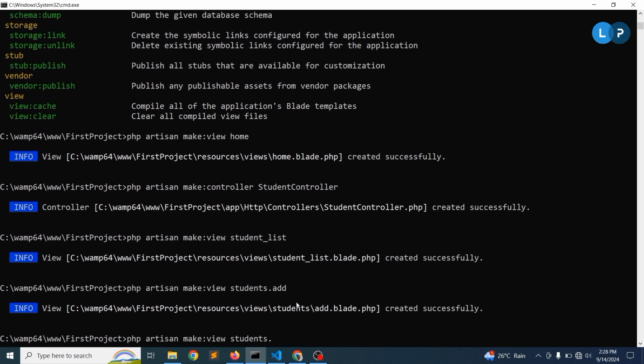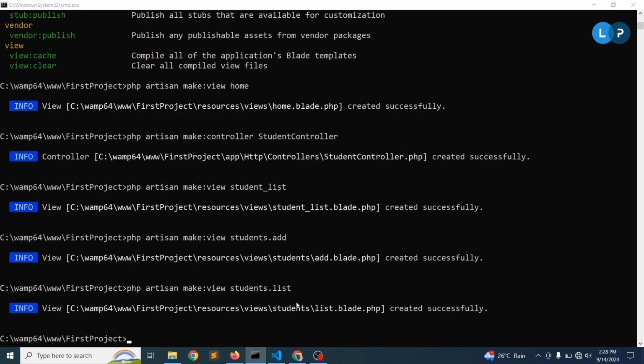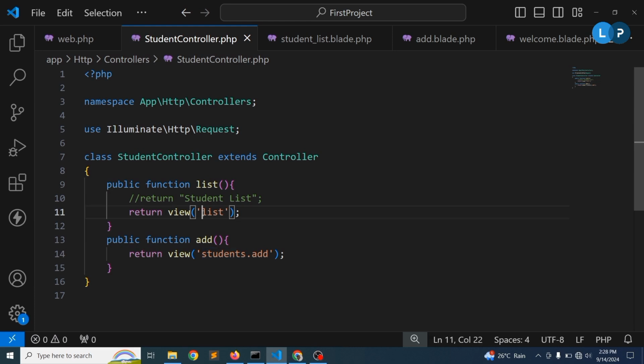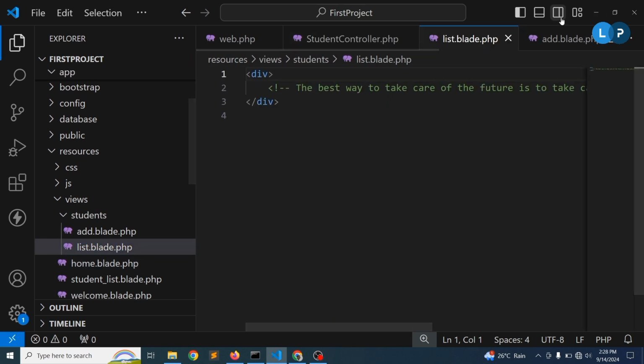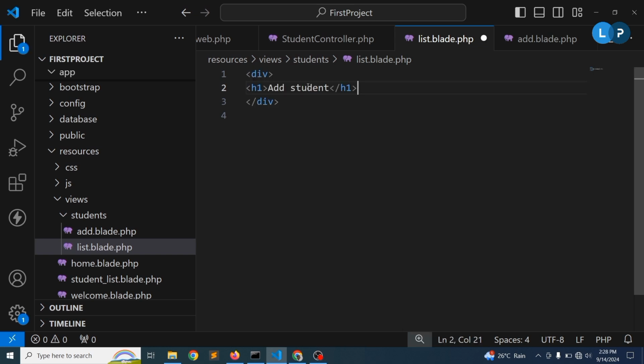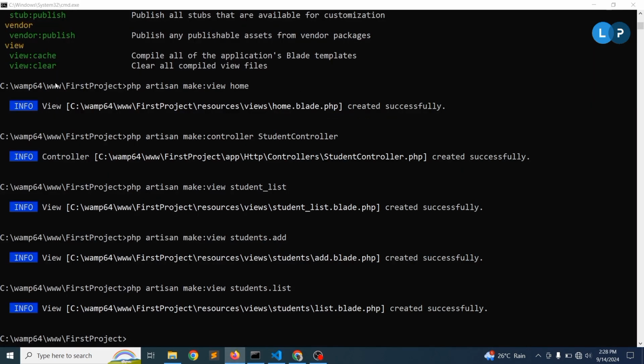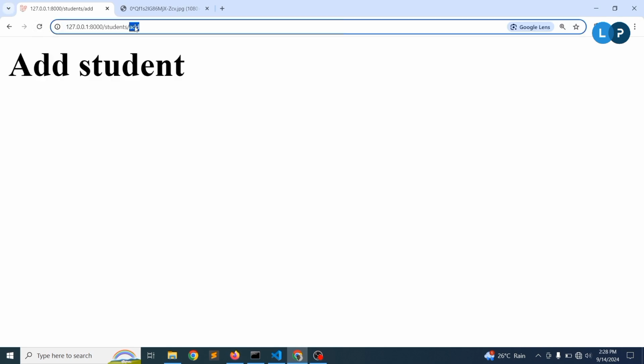Okay, now let's create a list file. So student dot list. Let's call it in this way, students dot list. And if you check, just go here and you can get the list. So just like add, I'm writing here the student list. So now you can understand how easily we can do this. If you just write here a list, you will get the list.